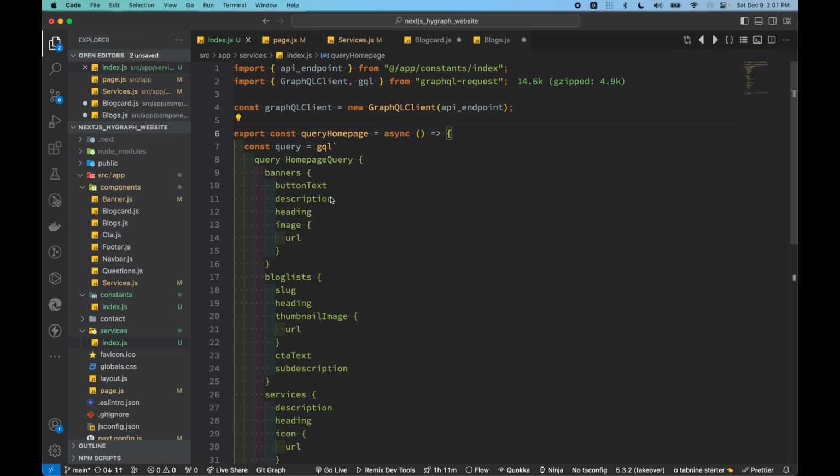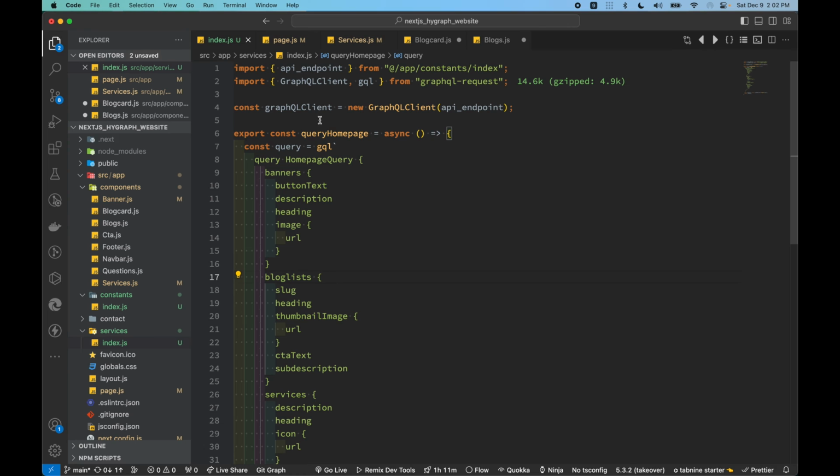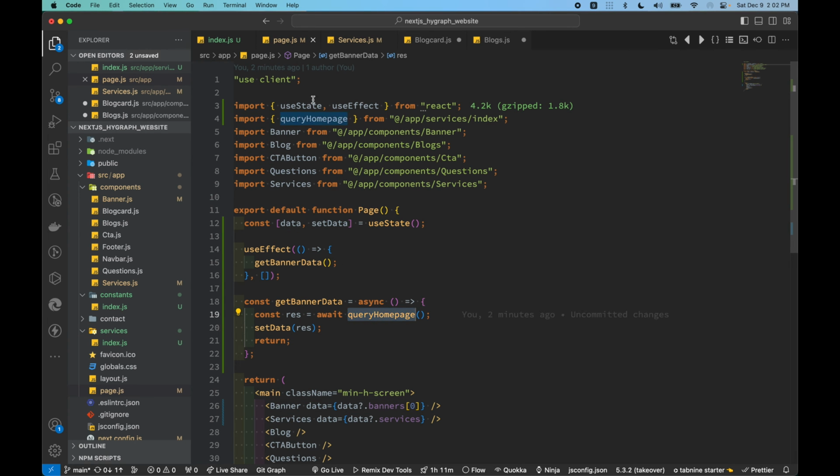We have made a couple of changes: we have created a single query endpoint, or just a single GraphQL query, where we will be querying the homepage query. Homepage contains banner, blog lists, and the services, and later on we will add other sections as well. For the blog list, we need a slug, heading, thumbnail URL, CTA text, and sub description. The slug is basically needed for navigating or achieving dynamic routes and for querying the data for a single blog. That's why we need a uniquely generated slug. With these changes, now we can go to our page and just query homepage, importing from the services index we saw before. Inside here, we can await this response to resolve, ultimately set this data, and pass the services inside of our services component.